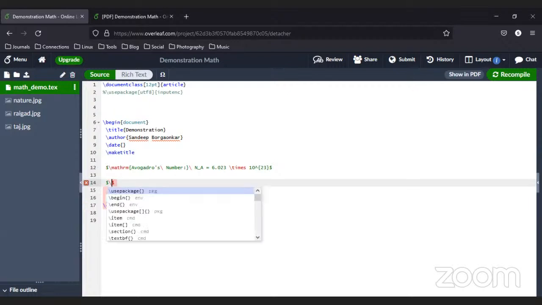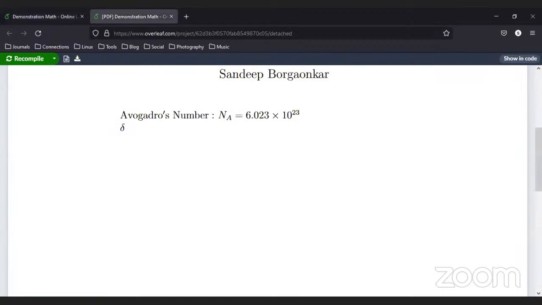Slash, and I will type the spelling delta. Correct. Now I am seeing two options. One is a delta with a small d. One is a delta with a capital D. So first we will do the small d and see what we get. Control S, I am compiling. What do I get? I get this symbol, small delta.